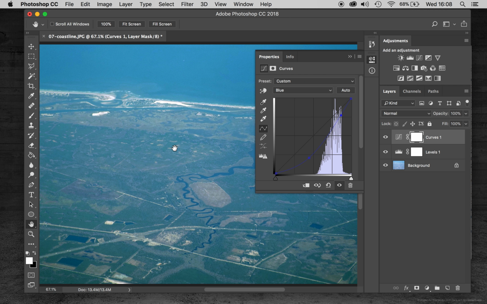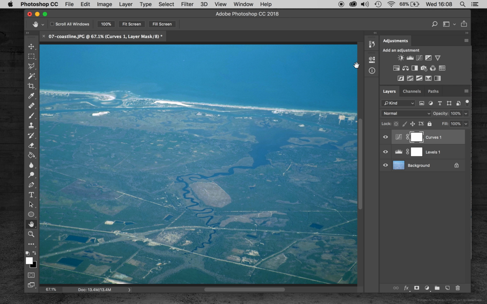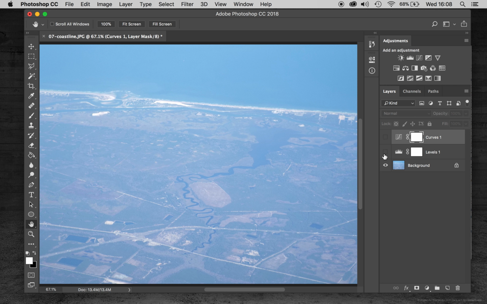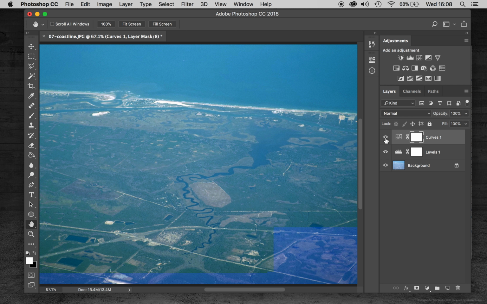So this is by no means a perfect image, but by turning that off, you can see that's what I started with, and this is what we end up with. So I think that works out to make it a more pleasing image. I'm not going to say more accurate, but it's an image that I like better.